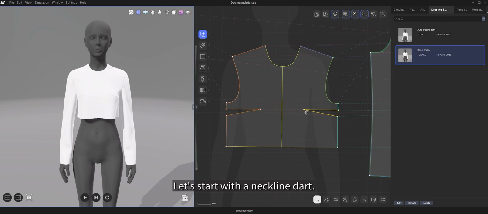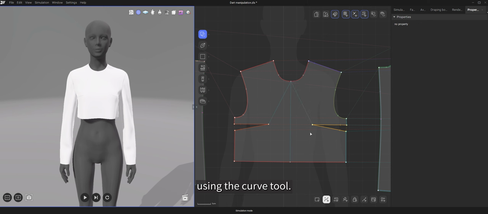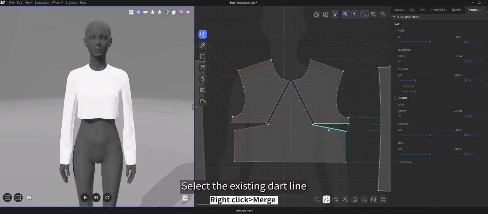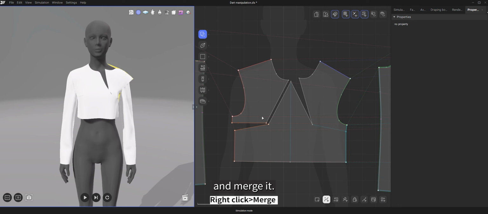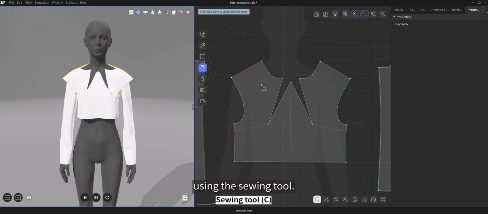Let's start with a neckline dart. First, bring the basic block from the draping board. Using the curve tool, draw a line from the front neck point to the bust point. Select the existing dart line and merge it. Sew the created neckline dart using the sewing tool.